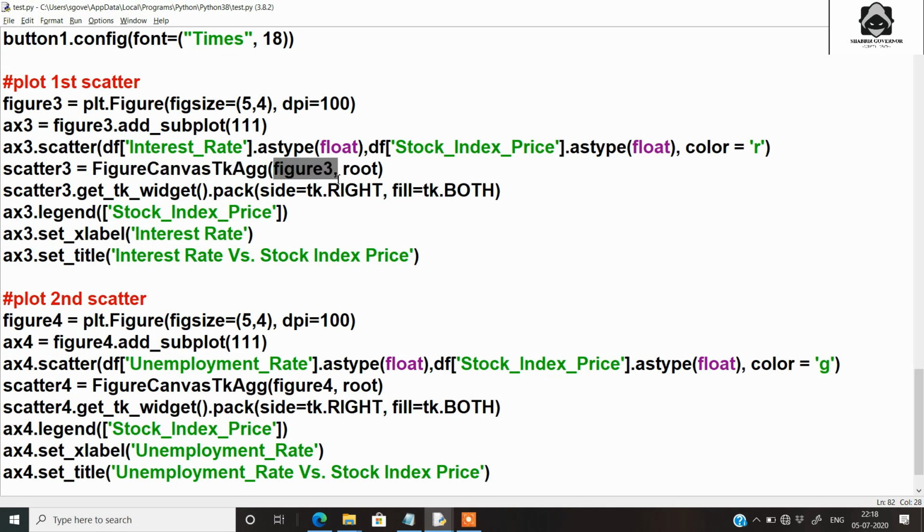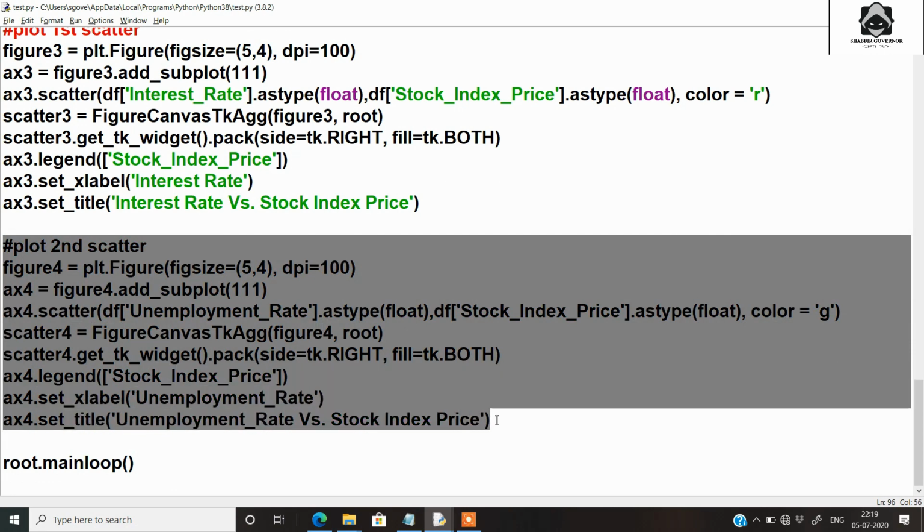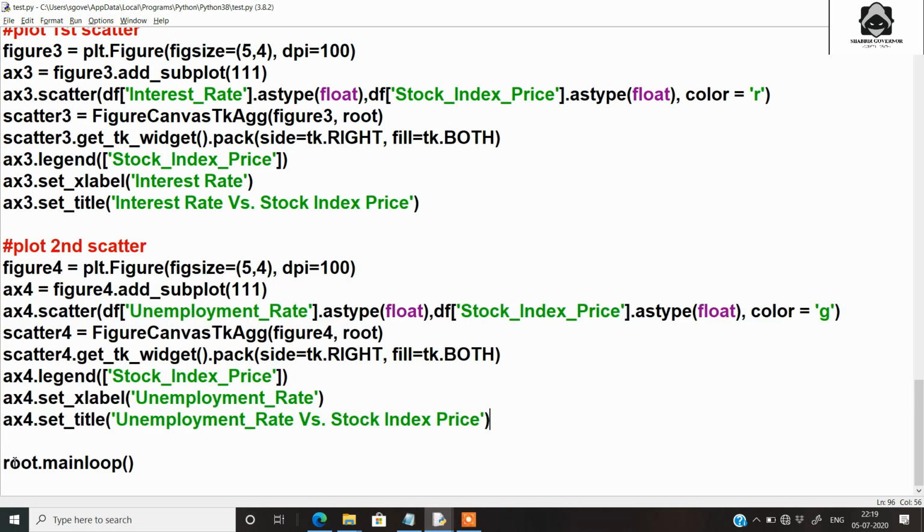Then we have adjusted where you actually want the figure, that is using the side tk.RIGHT, fill tk.BOTH. We are passing it to the get_tk_widget, so that we can actually adjust the location where we actually want it. Then we give the labels to the y-axis, then the x-axis, and then we can give the title of our scatter plot. In the same way, we plot for the unemployment rate versus the stock price in this piece of code. And finally, we need to call the root.mainloop so that our application can run in the background continuously.